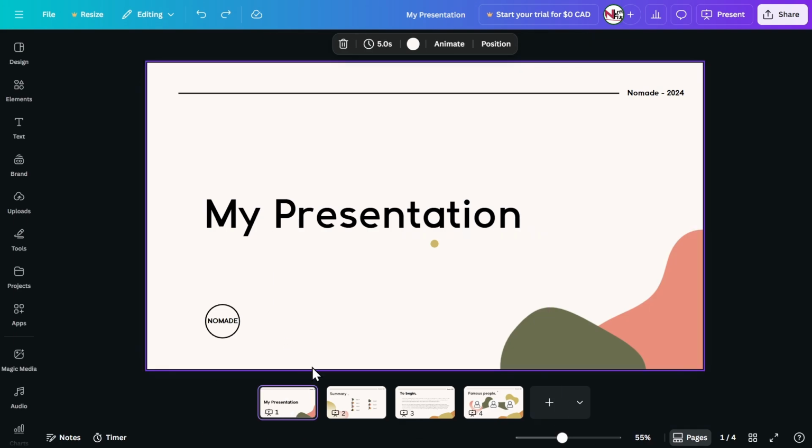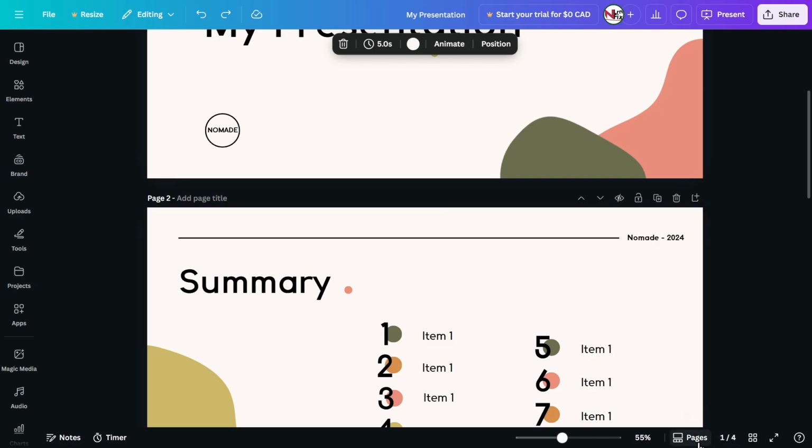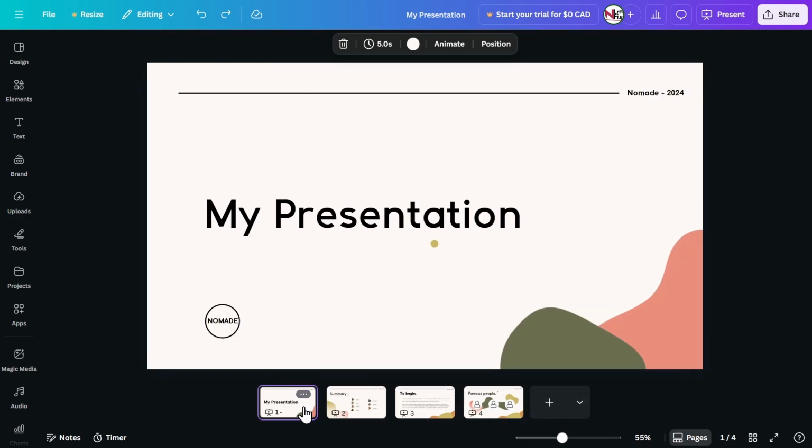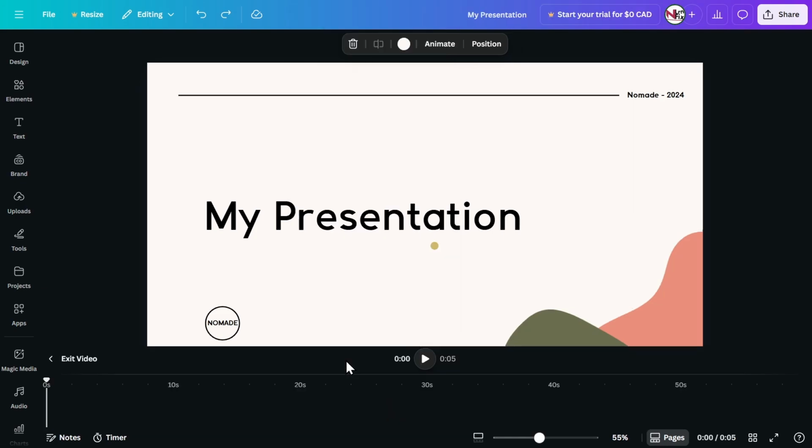So make sure you're in this view mode, and if you're not, just click on this bottom right button saying pages. If you're here, then make sure you're in this view mode. Then click on the slide that you want to edit as a video. Click on the three dots and then click on edit as video.